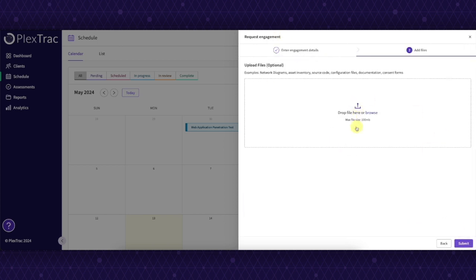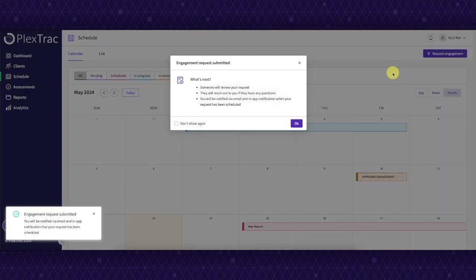Here he can add any files that he would like. These files are the same files that you would be able to put in a report, but you can put in source code or any other documentation related to the app, as well as an inventory of assets or any scans that they have done themselves. I don't have any files to add, so I'm going to go ahead and submit it.